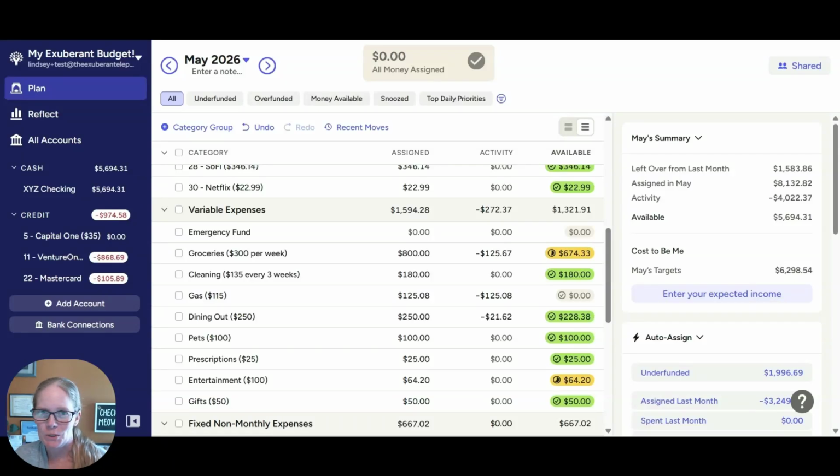Alright, hello and welcome to another quick YNAB tutorial. Today I want to show you one of my favorite features, and that is the snooze function.